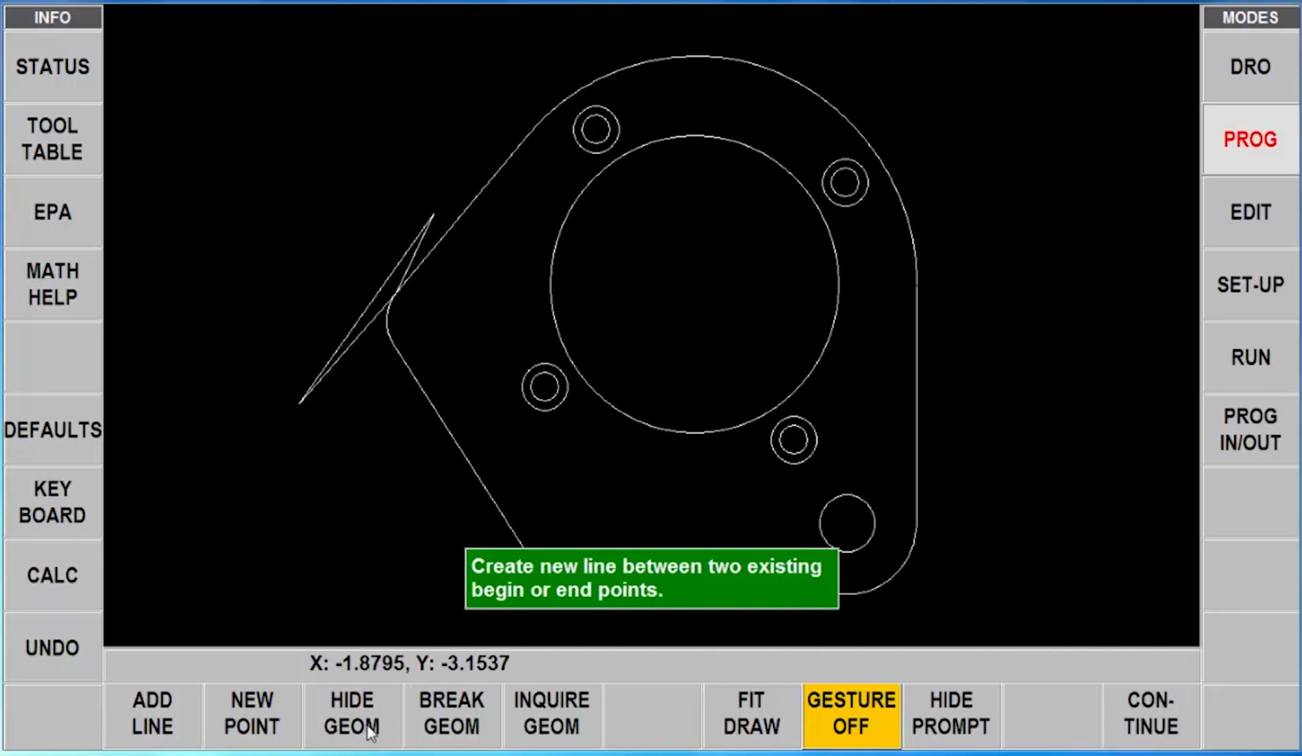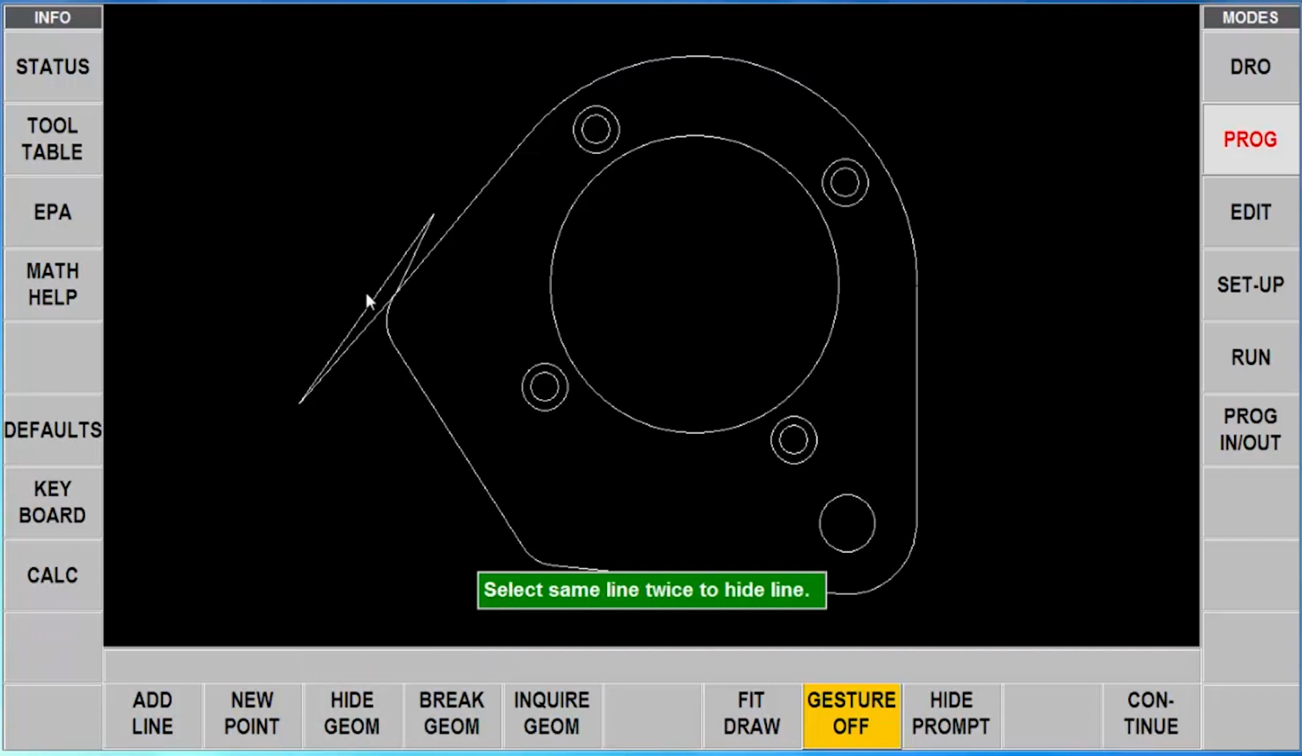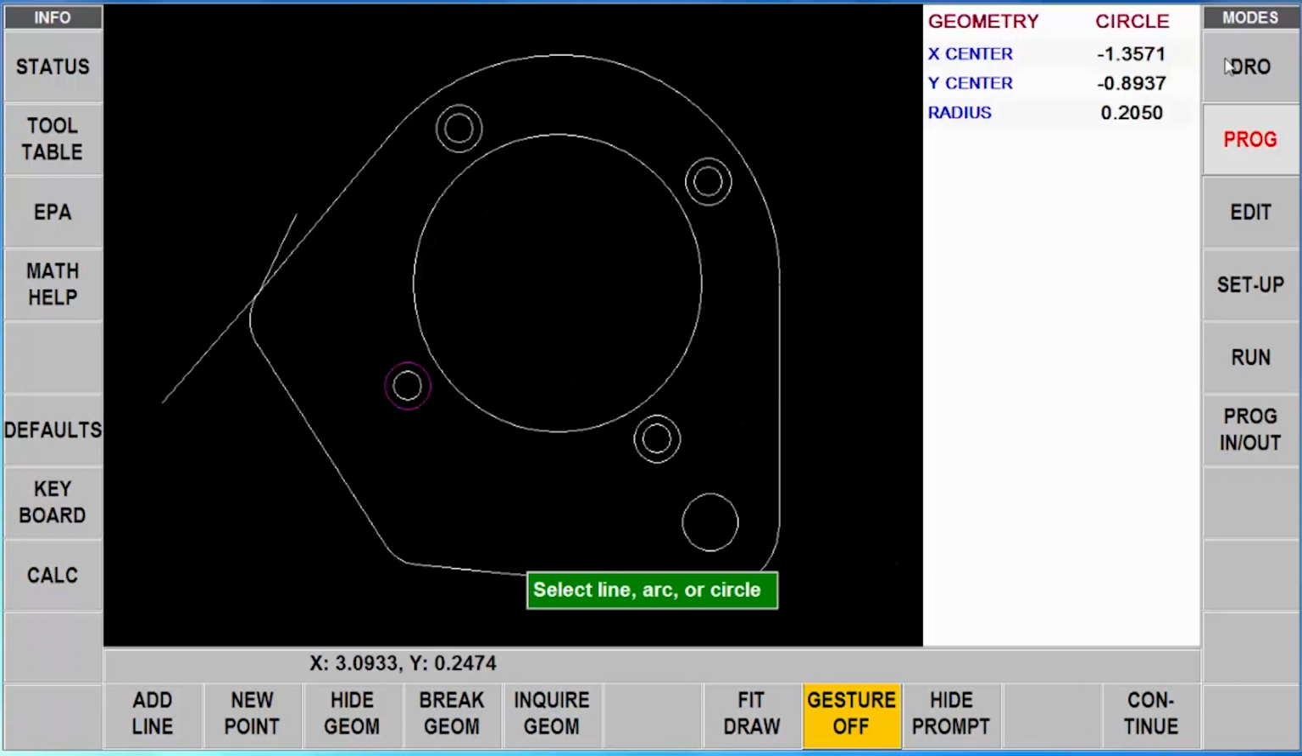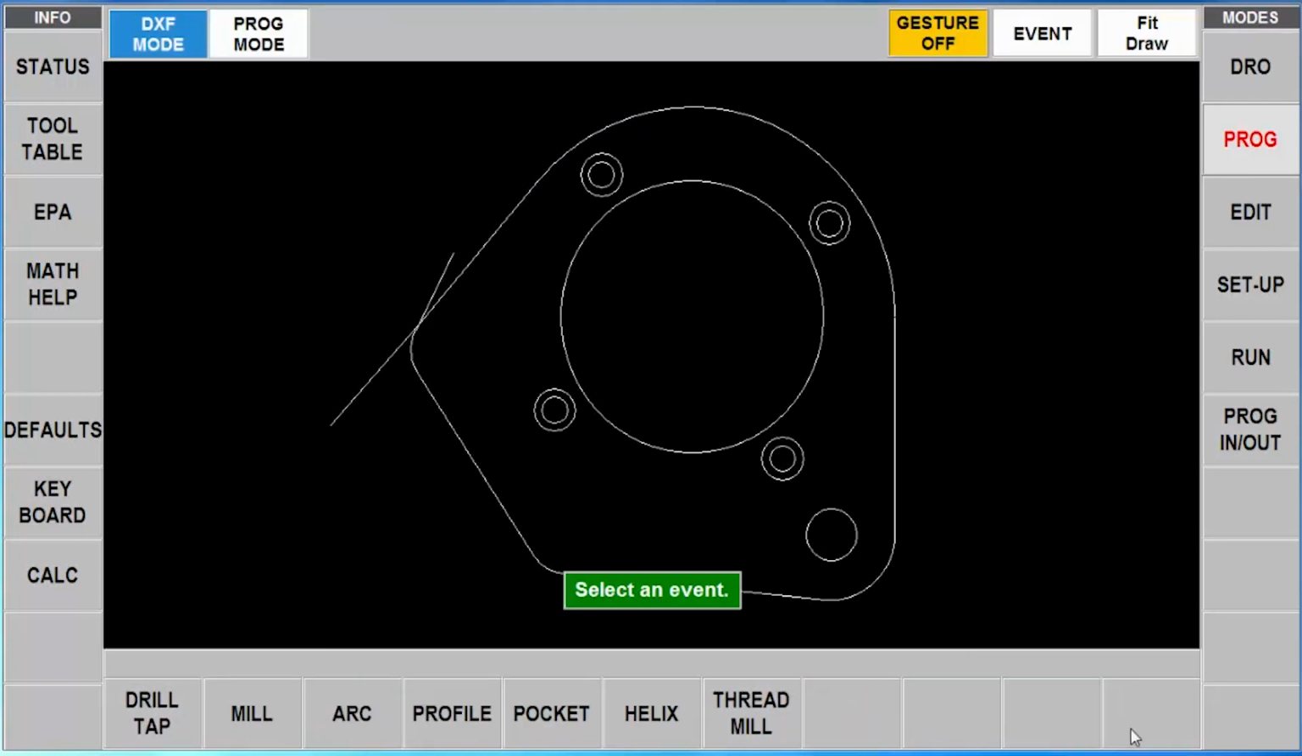There's also a feature in here called Hide Geometry. And when I go to Hide Geometry, if I take that last line I just made and click it twice, it'll go away. So that's what that's for. I can break up the geometry if I got a solid part of geometry and I need to just use a specific part of it. And then I can inquire in geometries, which means if I click on this circle here, it's going to tell me all the information about the circle, where it is in X and Y, and what the radius of the circle is, and so on. It'll do the same thing for a straight line or something like that. Okay, so I'm going to push continue, and now I'm at the beginning part.